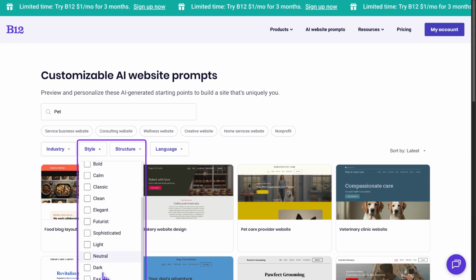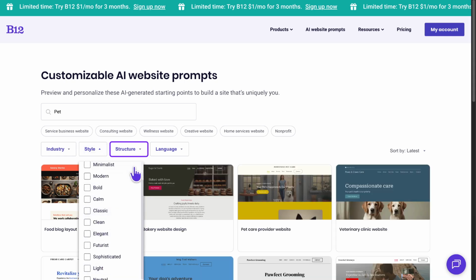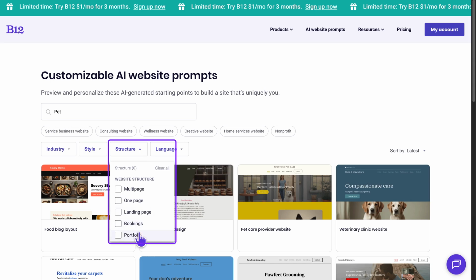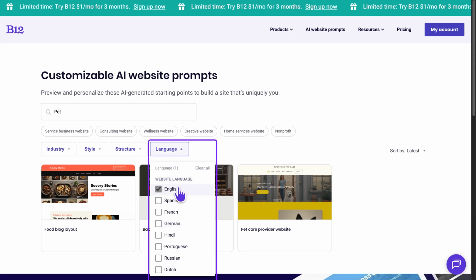Click style to choose from various style options, including minimalist, modern, classic, and others. Click structure if you want a multi-page site, single-page layout, or something else. And if you prefer a specific language, click language to view prompts available in that language.